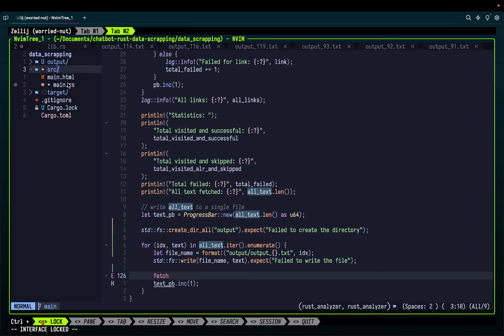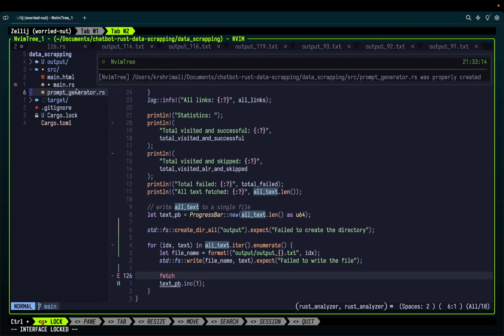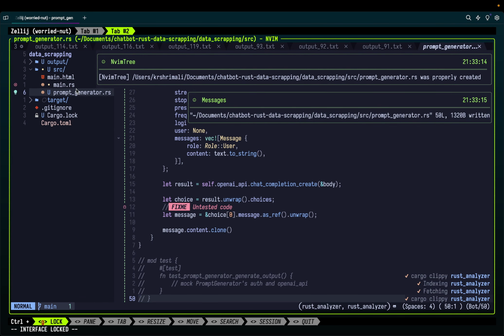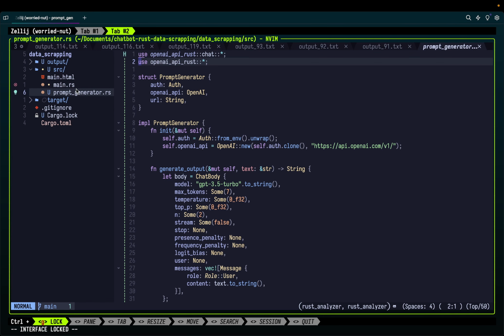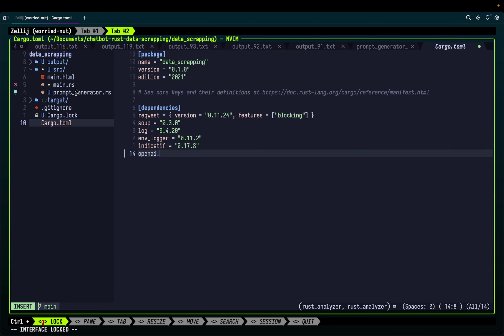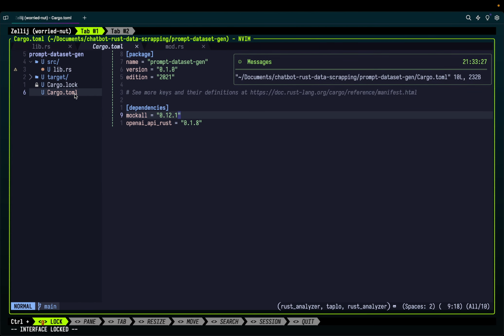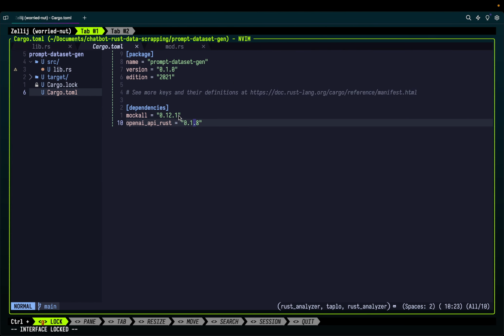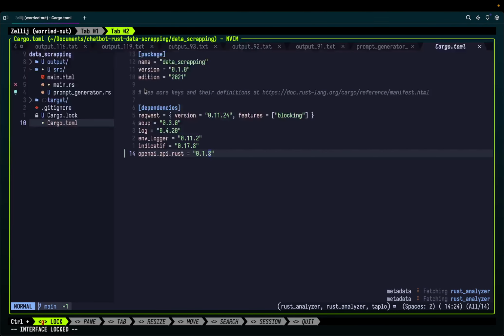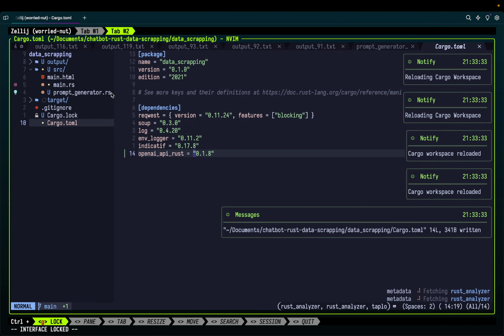I think src doesn't have, it has main.rs, right? Yeah, we can just say lib, I don't know, prompt_generator.rs. Yeah, and let's just have it here. That's it, right? What else is needed? Use OpenAI, right? So we will be just going here and saying openai_api_rust. I believe it was 0.1.8 as far as I remember. Yeah, mock all, we don't need it. I'm just gonna get rid of this. Okay, right? So this is what we're gonna use.